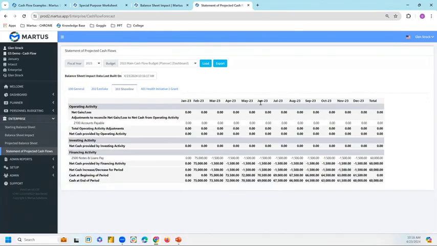And in here, let's go to the base. In the financing activity, we can see that as that loan principal is paid each month, it's impacting our cash at the end of the period. So a very nice picture of exactly what we're projecting in the future.